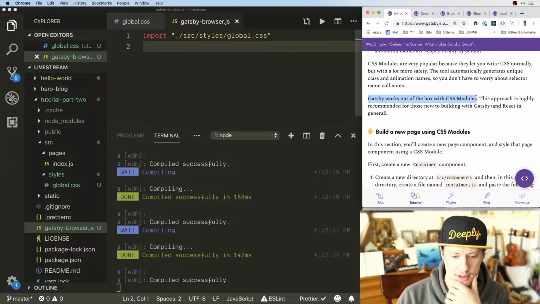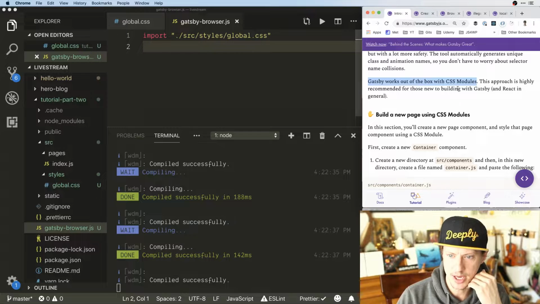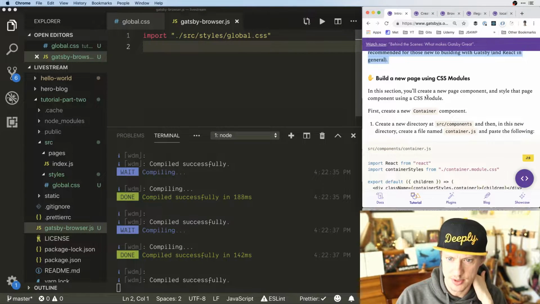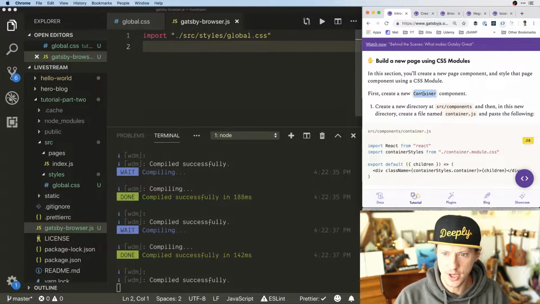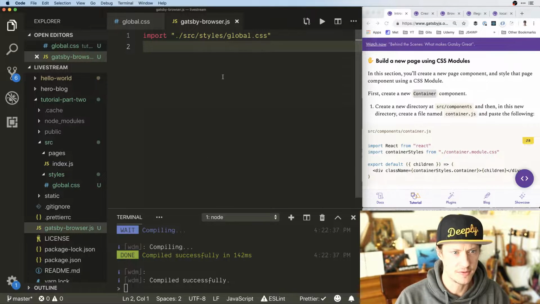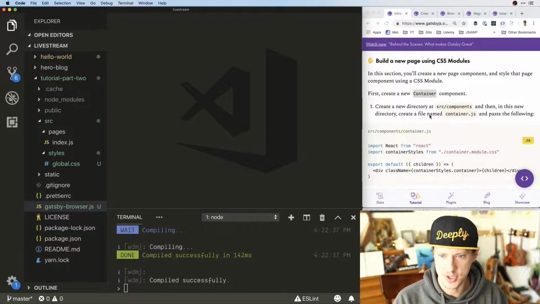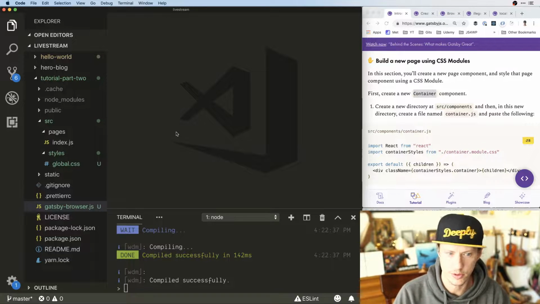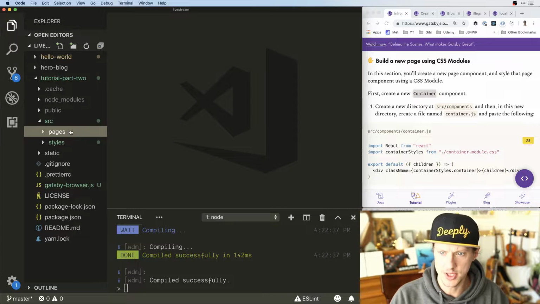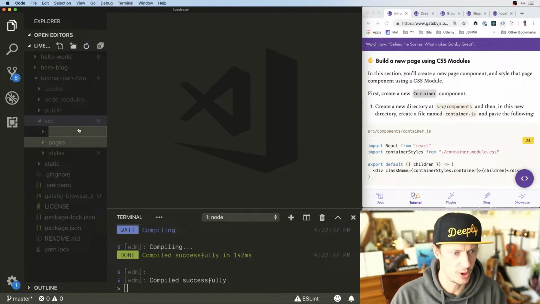Works with Gatsby out of the box. So it is recommended for those new to building with Gatsby and React, build a new home page using CSS modules. Okay, first create a new container component. So now we were doing the other stuff, the creation through the command line. I think I'm just going to switch over to creating it in my editor here. Okay, so inside of source, I want to create a components folder.